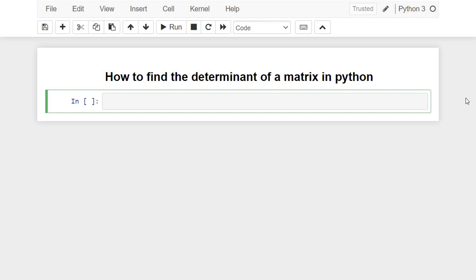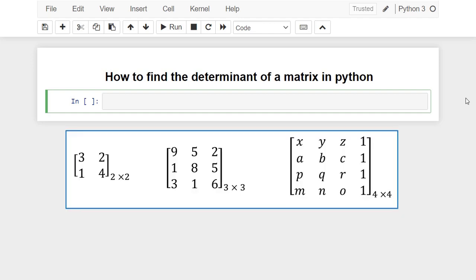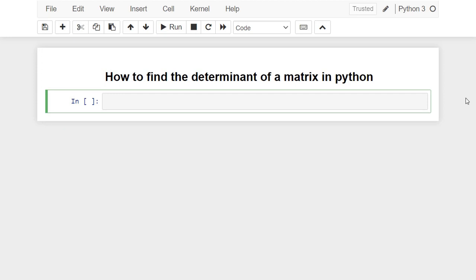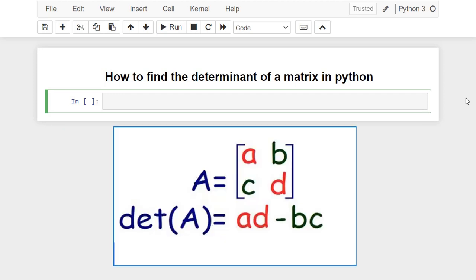In linear algebra, it can sometimes be useful to calculate the determinant of a matrix. The determinant is a special number that can be calculated from a matrix. The matrix has to be square, I mean the same number of rows and columns. For example, the determinant of a 2 by 2 matrix can be calculated using this simple formula.